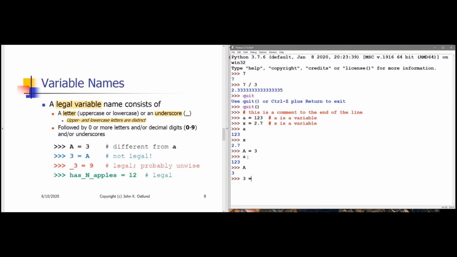Now, if I say 3 gets a in this particular case, this is not legal because 3 is neither a letter nor an underscore. And it's a good thing, actually, that I can't modify the integer value 3 to be something other than 3. So it's good that that is going to give me an error.